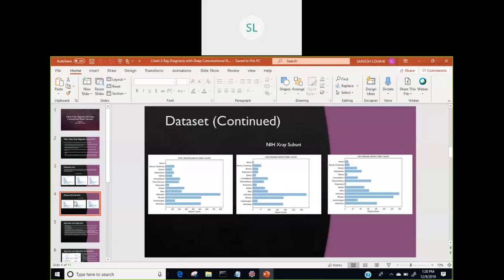Here is the subset dataset which I have used, and I have captured the label distribution for the training, validation, and test datasets.